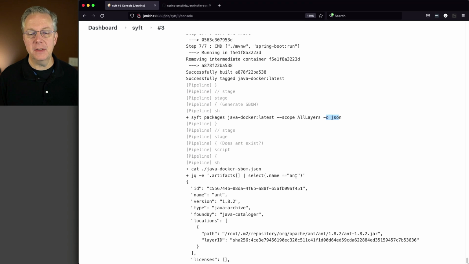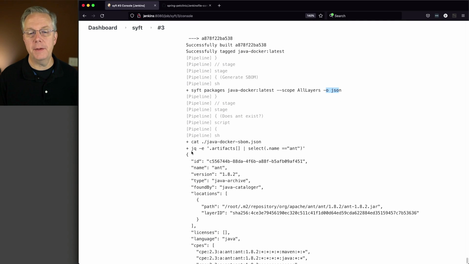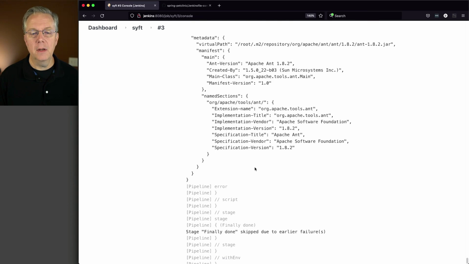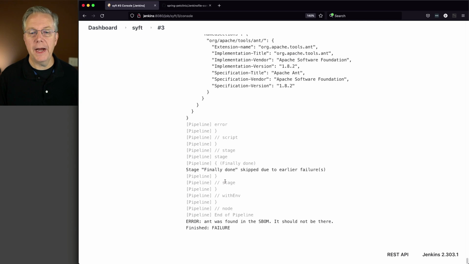Does Ant exist? So we do our cat of our JSON file, and then we're JQing that file, or JQing the pipe from this output. And we can see from the output of JQ that it did find name equals ant, which then rendered out for us here. So since that was found, we're actually skipping finally done, because maybe in finally done we're going to go ahead and push that image up to our registry. But since we found ant, and that was our business rule, that if we found ant, we did not want to go ahead and push our image to a registry, then the job failed correctly as we wanted.